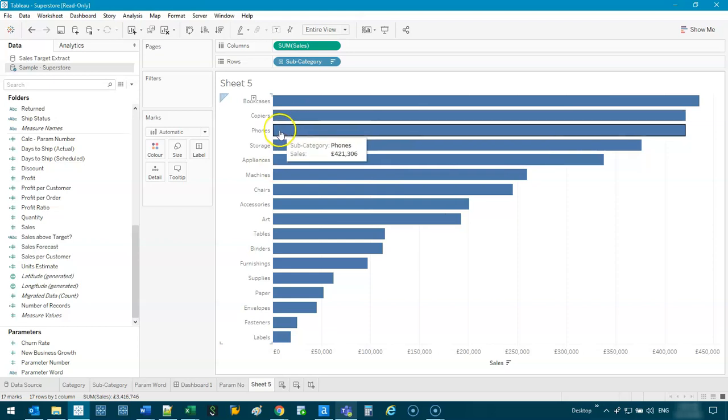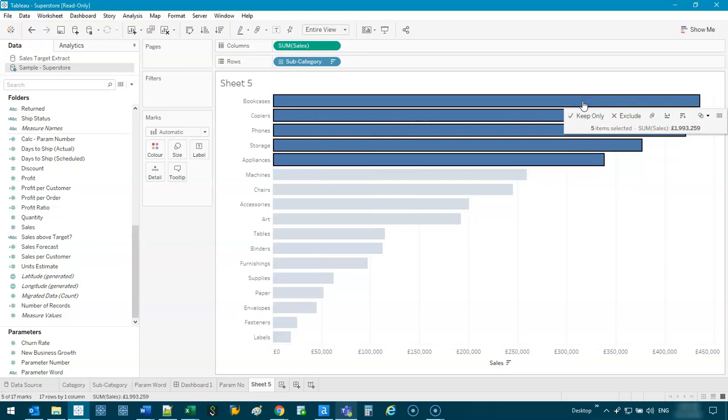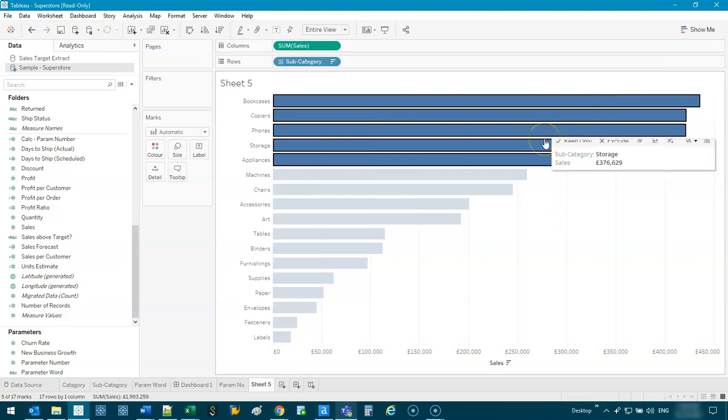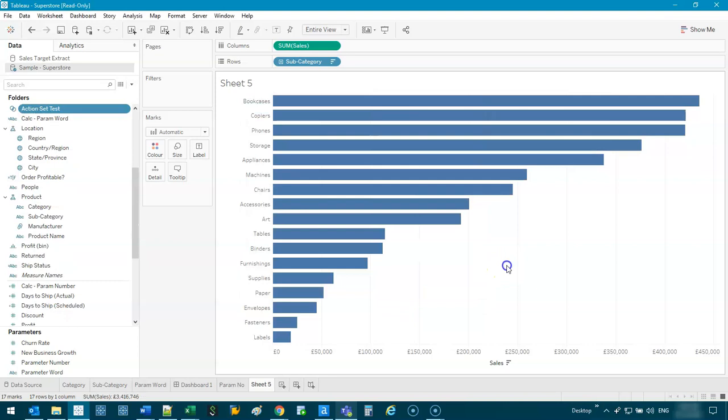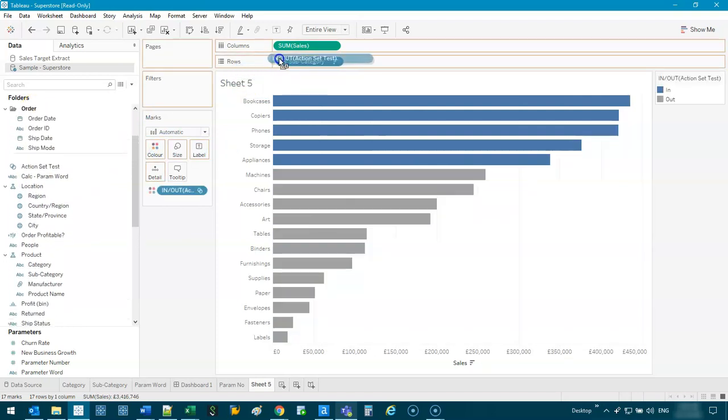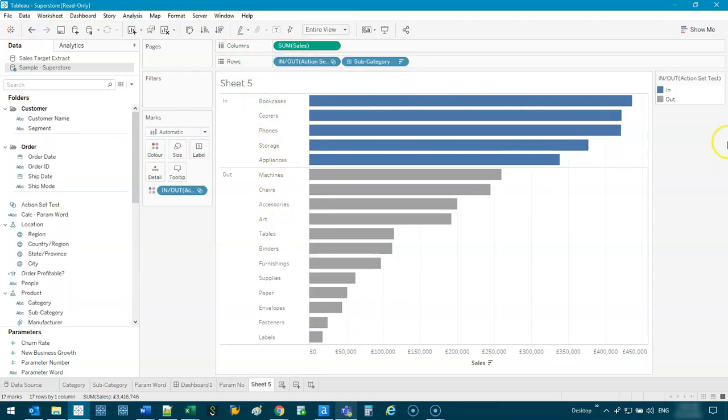So anyways, getting back to this, let's create a set, right? So a set really has just two groups, in or out. With groups, you can do individual groups, right? You can have 5 groups, 10 groups in a whole collection of your data. Whereas in a set, it's just in or out. So let's call this action set test, and we go OK. All right, and now we have this set here, and I'm going to add it to color, and I'm going to add it here into rows, so that they're separated.